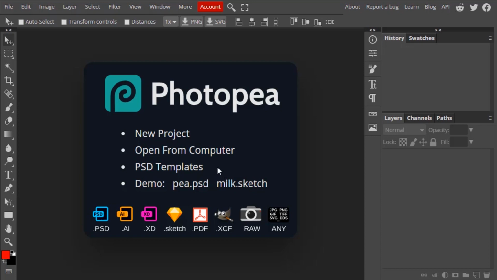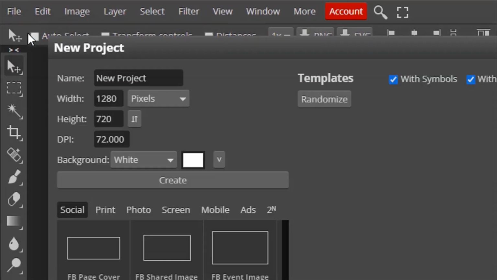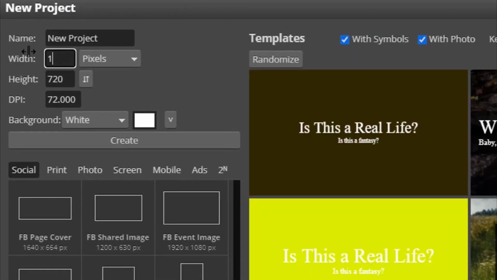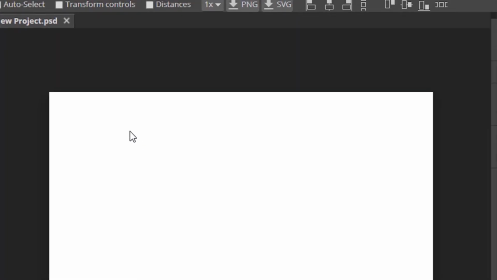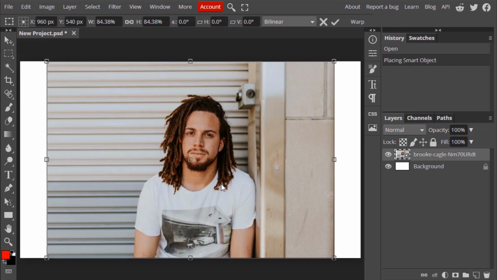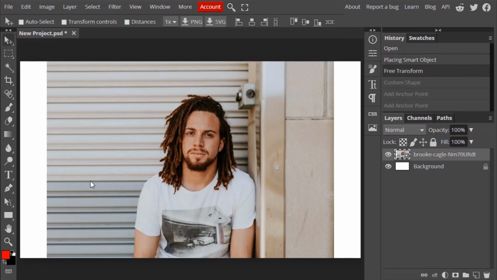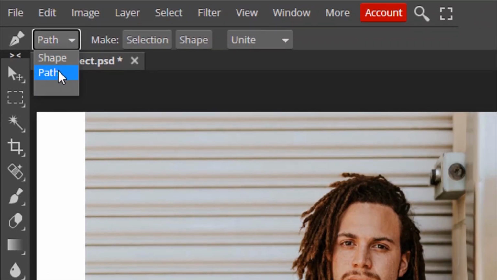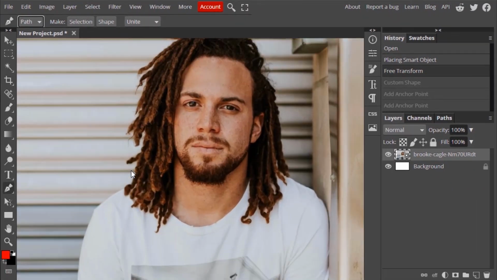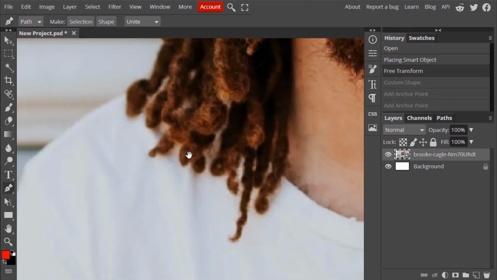First, open Photopea and go to File, New, and change the width to 1920 and height to 1080 and click on Create and drag and drop your face image. Now we need to remove the face from this image. Select the path tool and make sure it is in path, not in shape. Draw the path around the face.